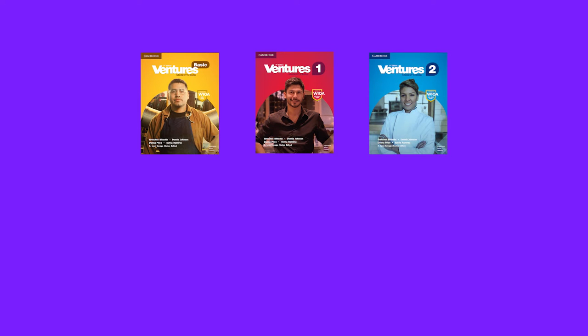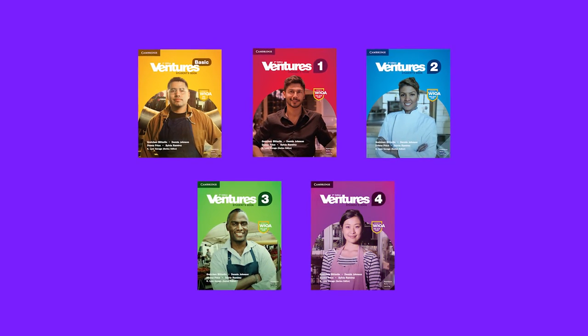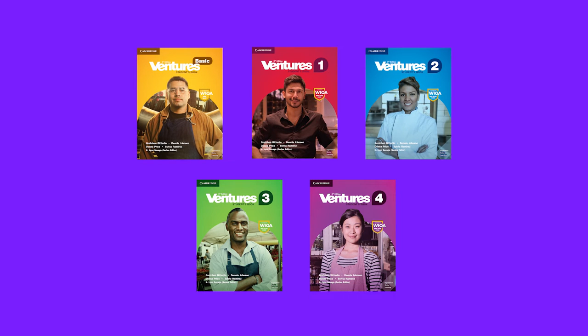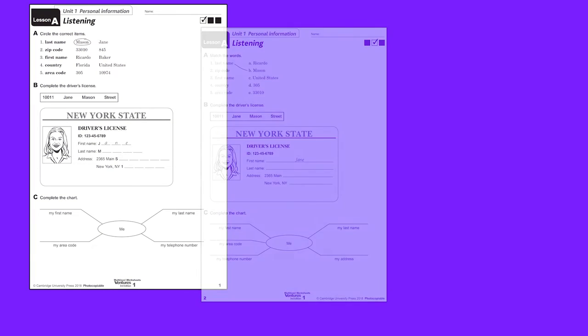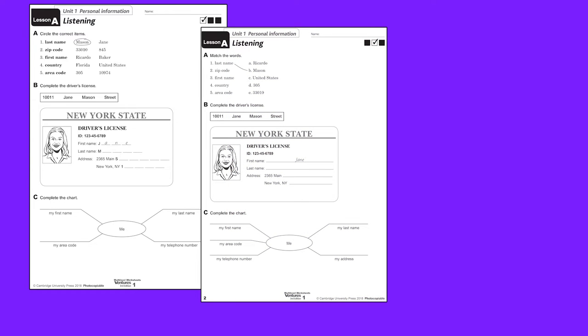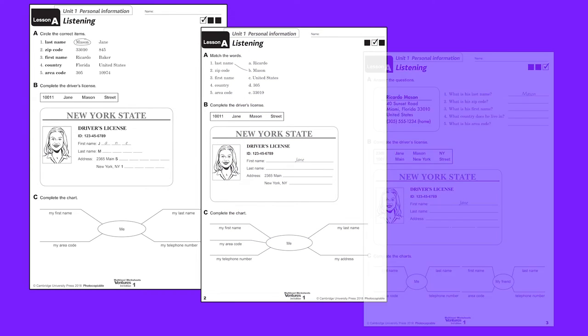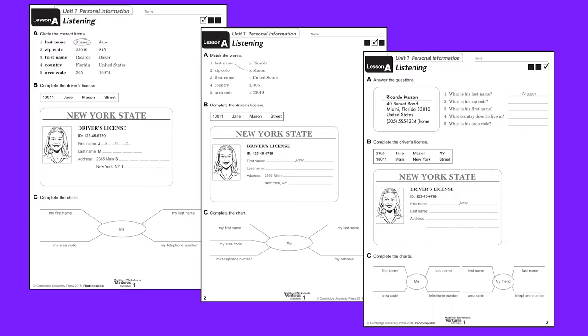Multi-level worksheets are reproducible and provide additional practice for each lesson in the student's book for basic through level 4. Each lesson has worksheets at 3 levels of difficulty, making them the ideal supplemental material for multi-level classrooms. Even though the worksheets are different, they all share the same answers, making it easier to manage a multi-level classroom.